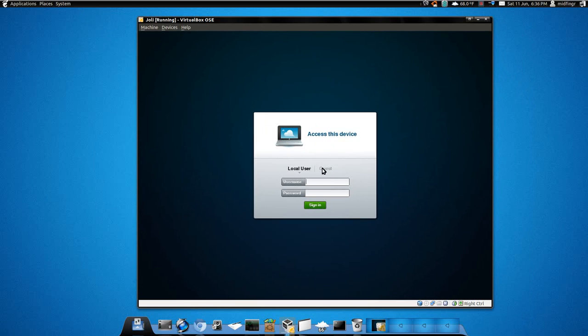And you can either log in as a guest, in which case none of your files will be saved, but it's just for quick access. Or you can log in as the user that you create when you install it. So I'm going to log in.